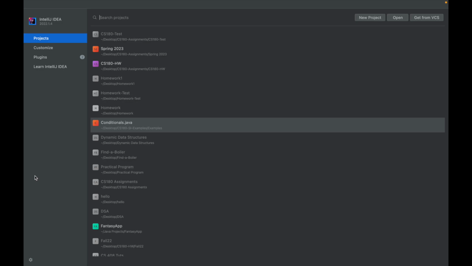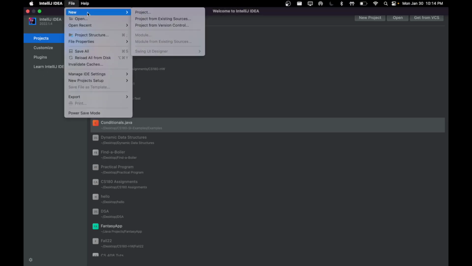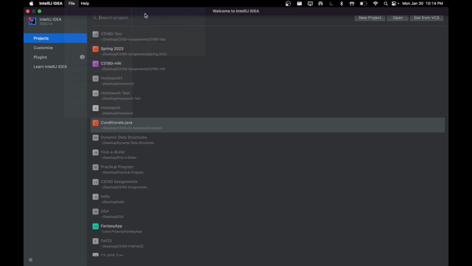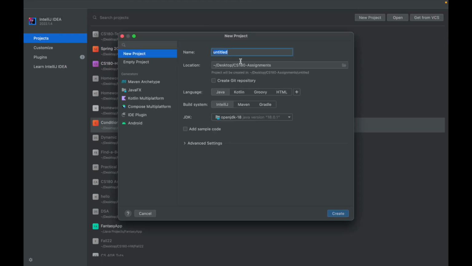The process should be very similar for Windows computers. Just go to File, New, Project, and name it whatever you want. I'm going to call it CS180 Test, and make sure it's located where you can find it. You don't need to create a Git repository, just make sure that the language is Java and the build system is IntelliJ. Go ahead and go down to Create.